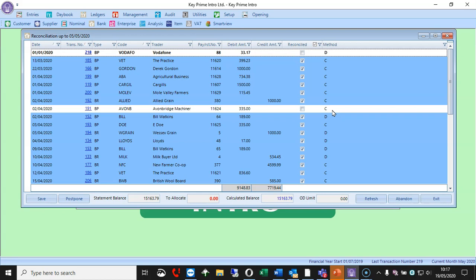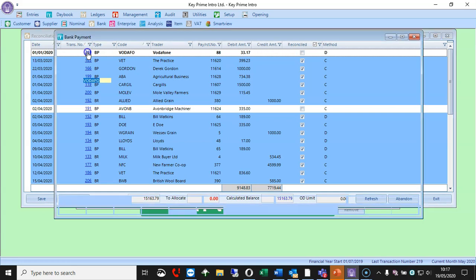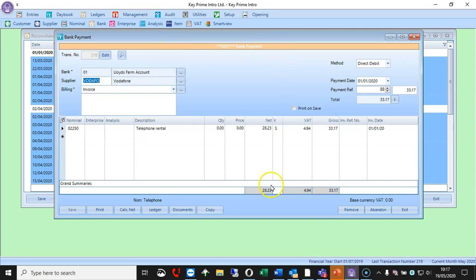But the top one there, we're looking at Vodafone, and they take their money by direct debit. As we can see up here, it's got a D on the method, and so we need to sort this one out. And the easiest way of sorting this one out, as you're probably all aware, is that from the reconciliation here we can click on it, which will bring up this transaction. Now, you may have put in there more description, or it may be just as simple as this, and that isn't telling you a great lot.